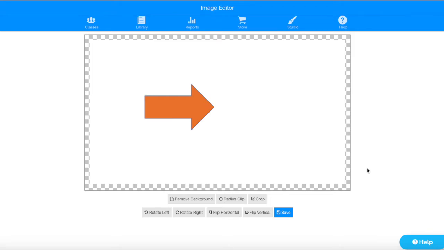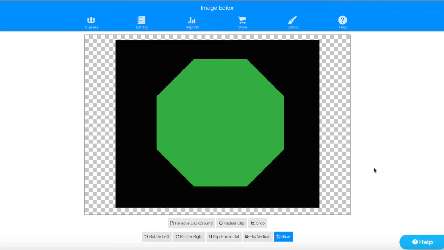This function might be useful for people who create images in PowerPoint. This arrow was created in PowerPoint and saved with the white background. I also tried it with images whose backgrounds were not white, but it didn't work. If I click Remove Background on this image, the black is not removed.